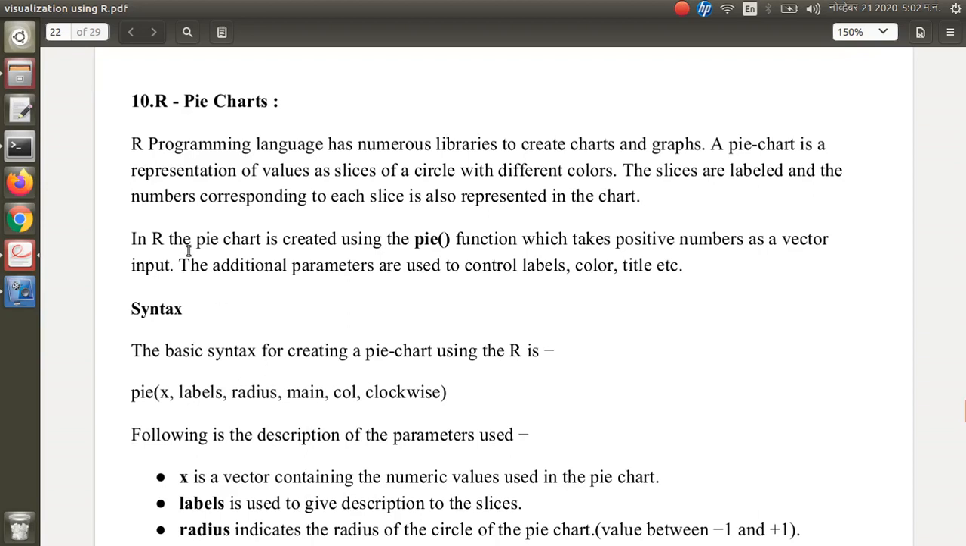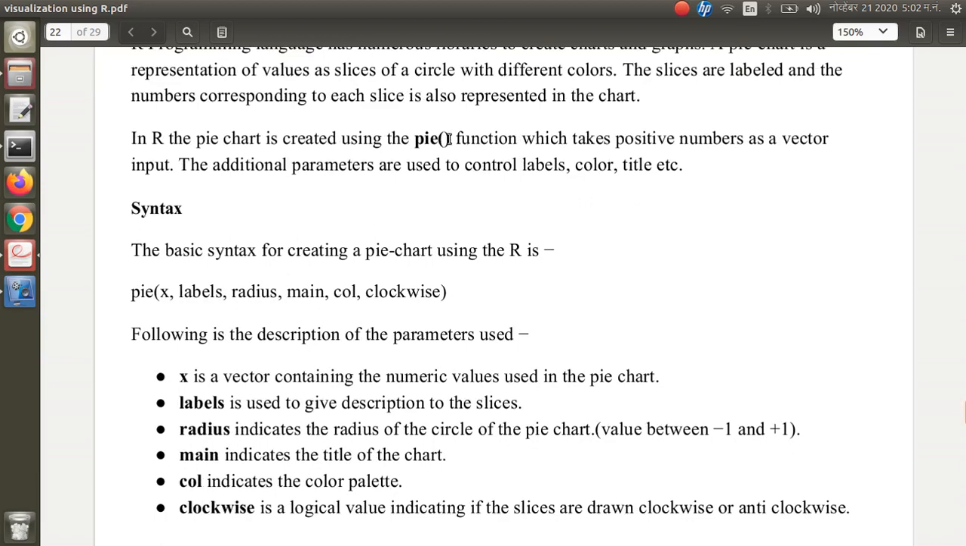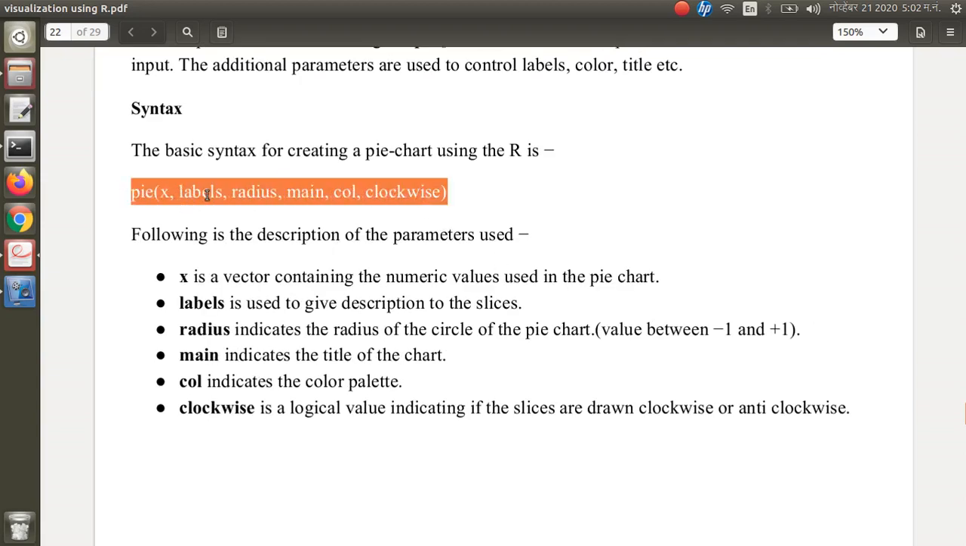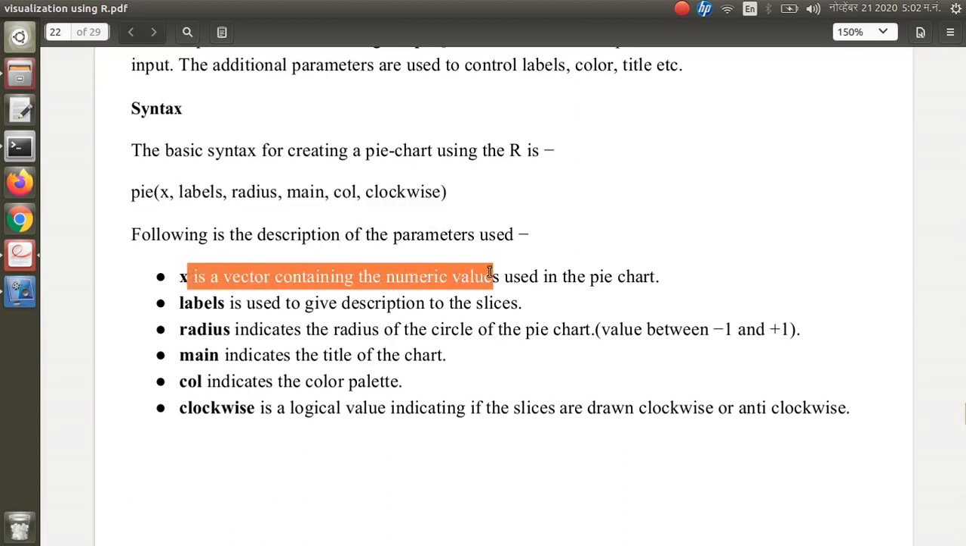Now we will try to identify some operations with respect to R on pie charts. The R programming language has numerous libraries to create charts and graphs. A pie chart is a representation of values as slices of a circle with different colors. The slices are labeled and the numbers corresponding to each slice are also represented in the chart. We can make use of the function pie to create this. Here you can find the basic syntax: pie(x, labels, radius, main, col, clockwise).